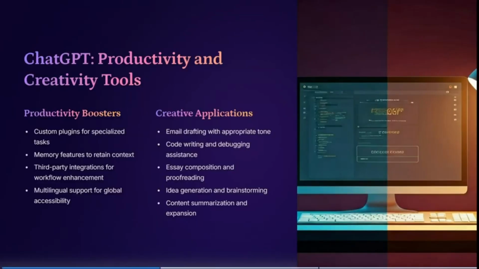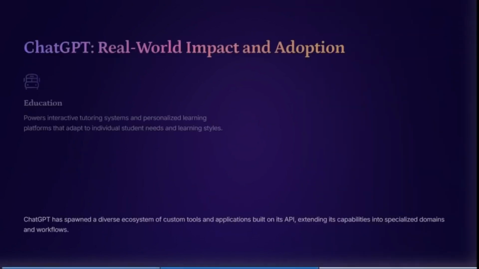Okay, the classic ChatGPT. So with ChatGPT, you can do so much. It has custom plugins for specialized tasks. It has a memory feature to retain context. It also offers third-party integrations for workflow enhancement, and it has multilingual support for global accessibility. You can do a ton of awesome things, such as email drafting. You can write code, you can compose essays, and you can do proofreading, idea generation, brainstorming, content summarization, and expansion. The possibilities really are endless.